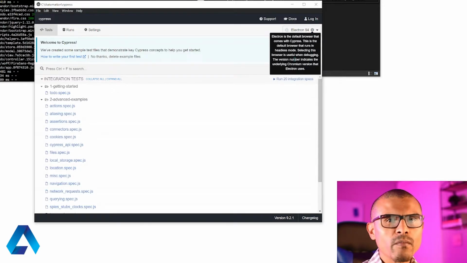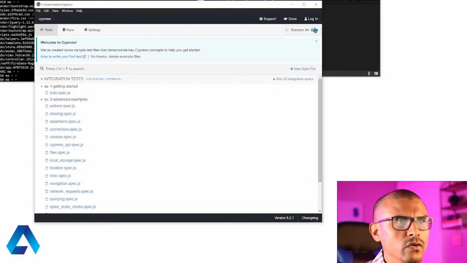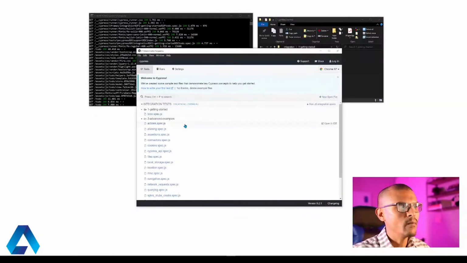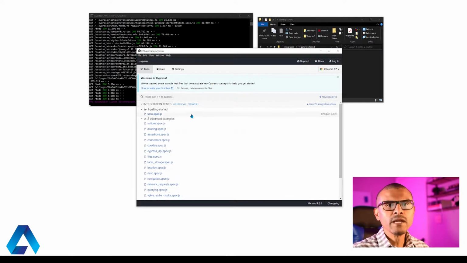Now, if we have other browsers installed on our computer, you're going to be able to see those here. For example, I have Chrome installed, so I can see that here. I also have Edge, so I'm able to execute my tests using these browsers as well. And at the date of recording this video, Cypress supports Chromium-based browsers as well as Firefox. However, there isn't any support for Safari at this time. Let me go ahead and select Chrome right here. And now I'm going to run this test one more time. I'm simply going to click on the spec file to run the test.